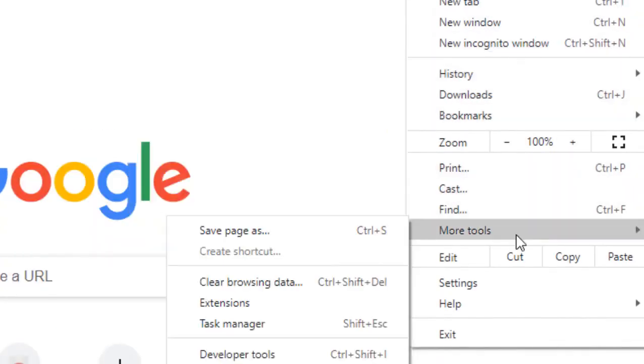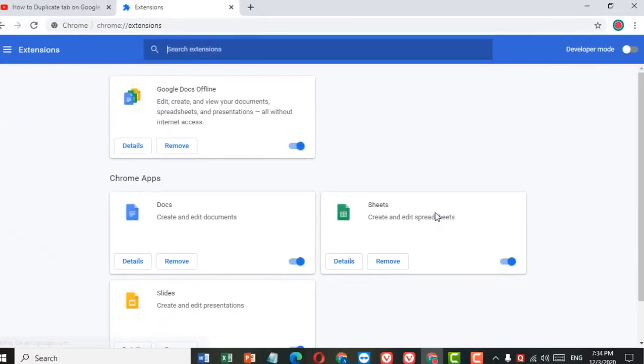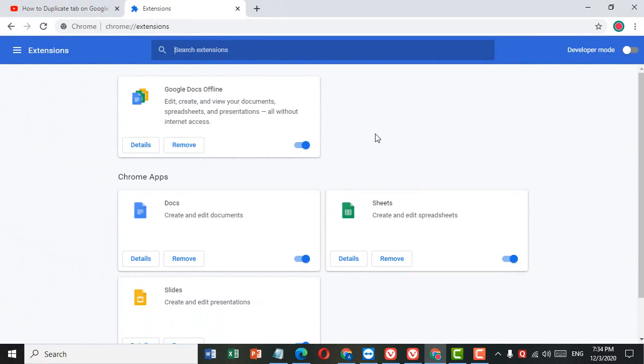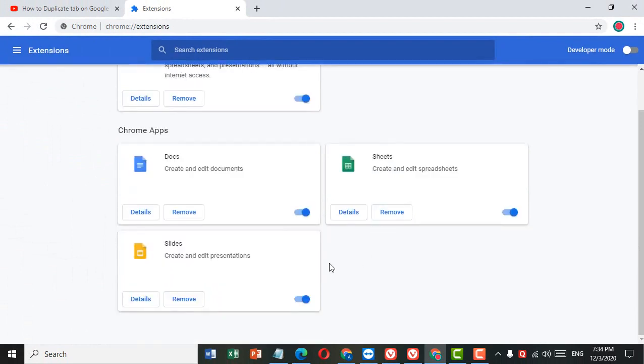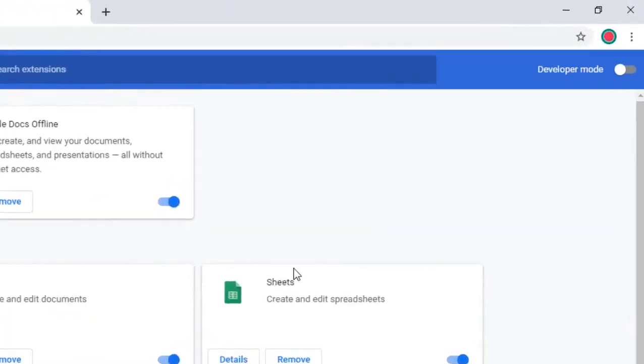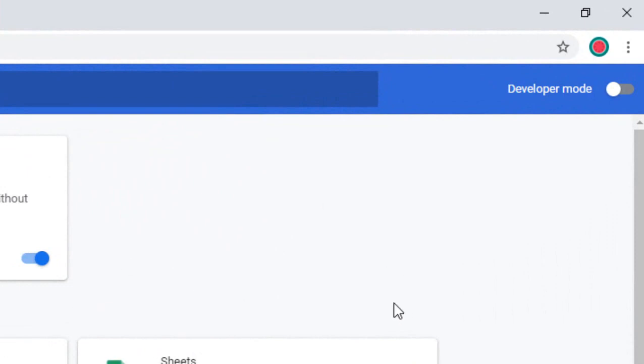and here, more tools. Click on more tools. After that, click on extensions, and if you want to enable developer mode, slide the toggle to the on position.